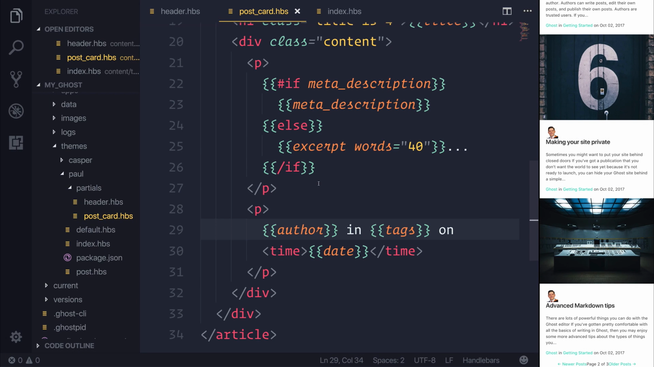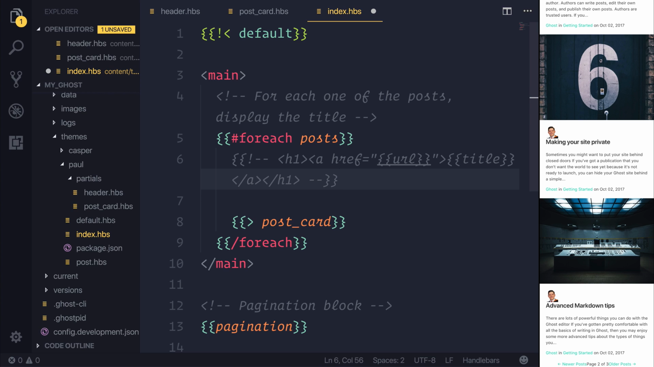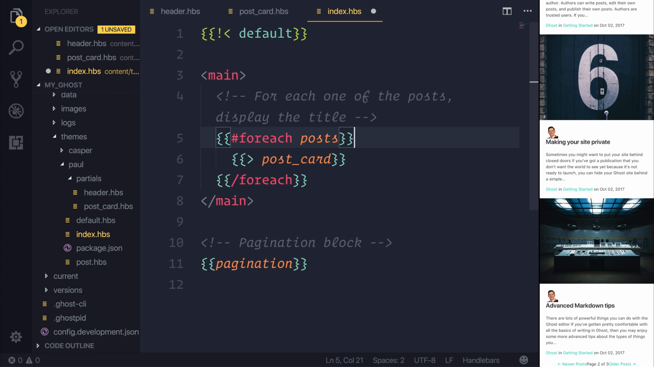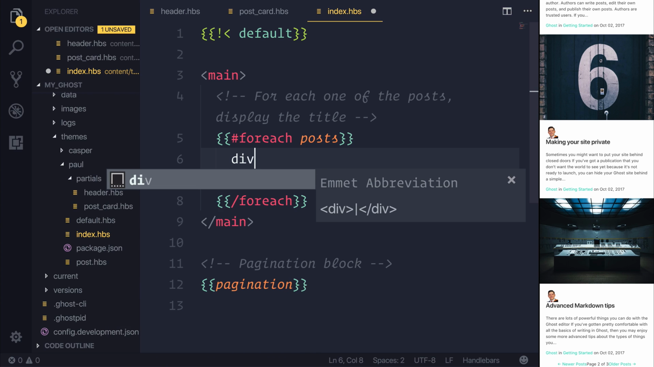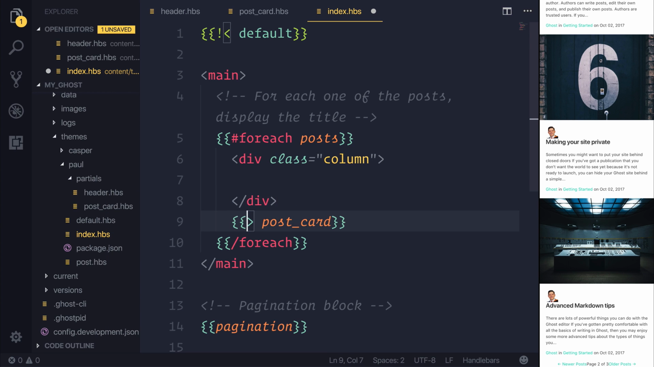So in order to add some columns to our site, we have to head back over to index.handlebars. At this moment in time, we are simply displaying this postcard inside of a for each. And that's fine because it's exactly what we're going to be doing. But now, instead of having the postcard inside of this for each block, I want to have it inside of a div with the class of column. And we can stick our postcard in there.